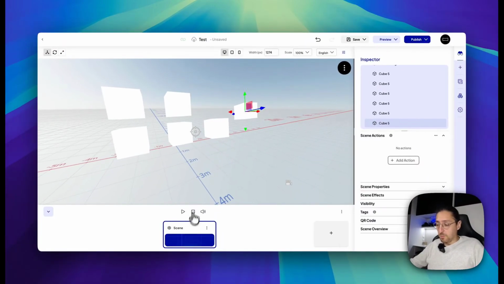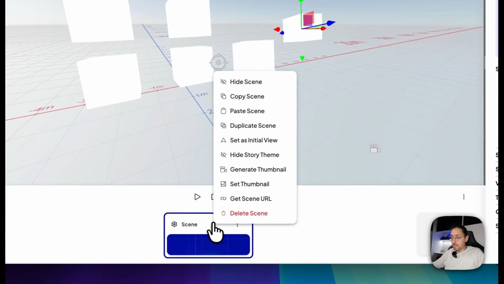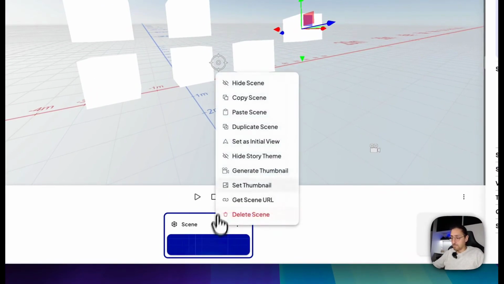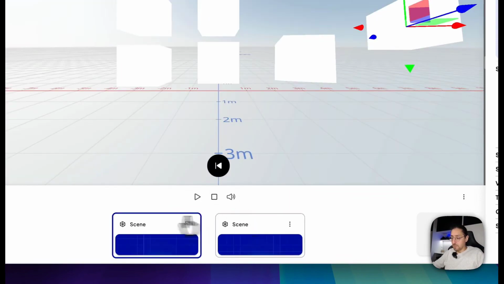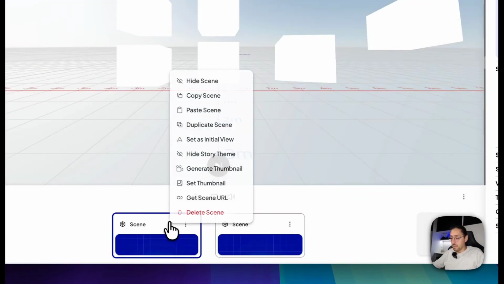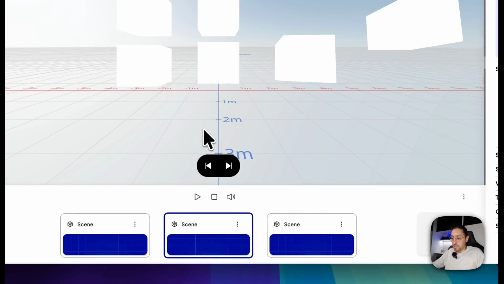The same can be done with the scenes. For example, now I have this scene. If I right click on the scene and I copy the scene and paste the scene, it will do a duplication of the scene, which is kind of the same as a duplicate.